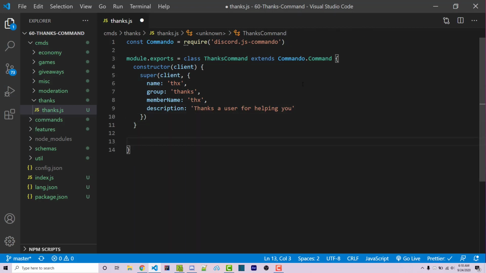And then we need an asynchronous run function. So run equals asynchronous. This is going to be a function with one parameter here, which is a message. And now that we have access to this message, we can get a user that we are tagging. And if we aren't tagging anyone, we want to complain to the user saying, please specify someone to thank.